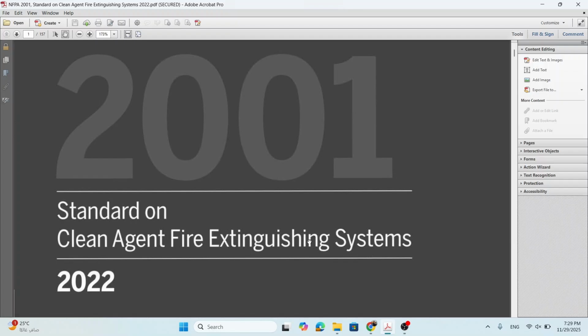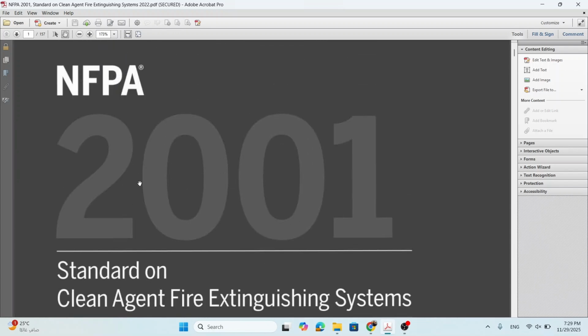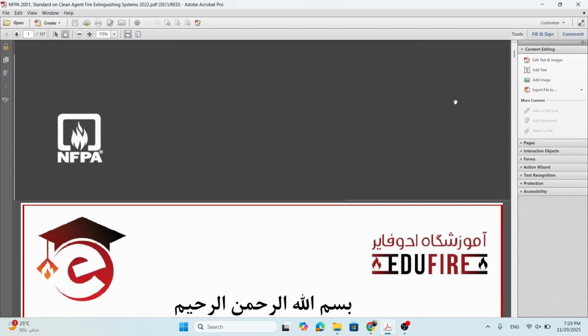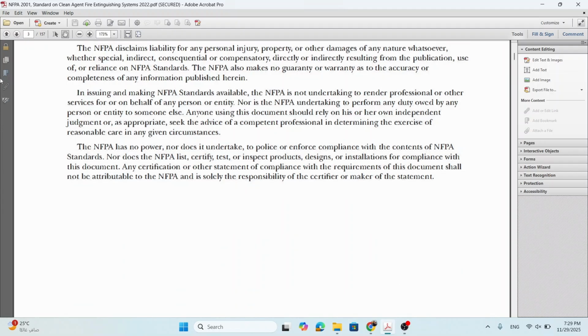There we have the fire suppression system, like in a server room. So which standard do we need to consider? As per NFPA 2001. So let's start from here. First, let's see the chapters it includes.